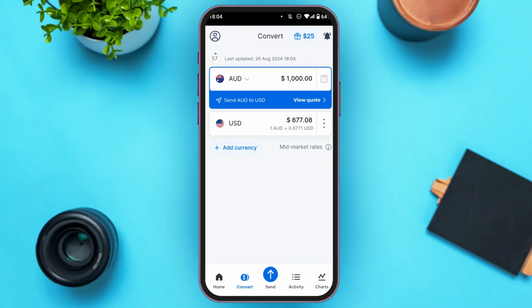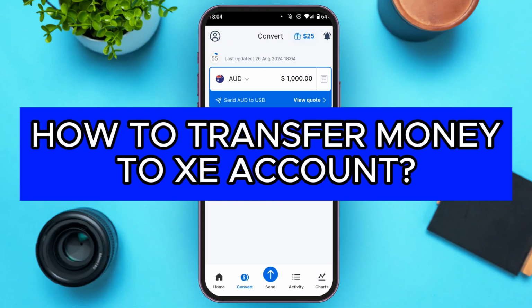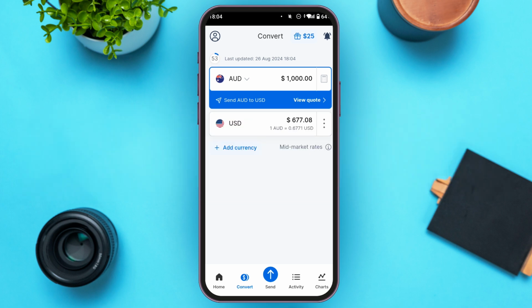In this video, I will guide you on how to transfer money to Axie account. So if you also want to transfer money to Axie account, this video is just for you. Follow the simple steps and you'll be able to do it.